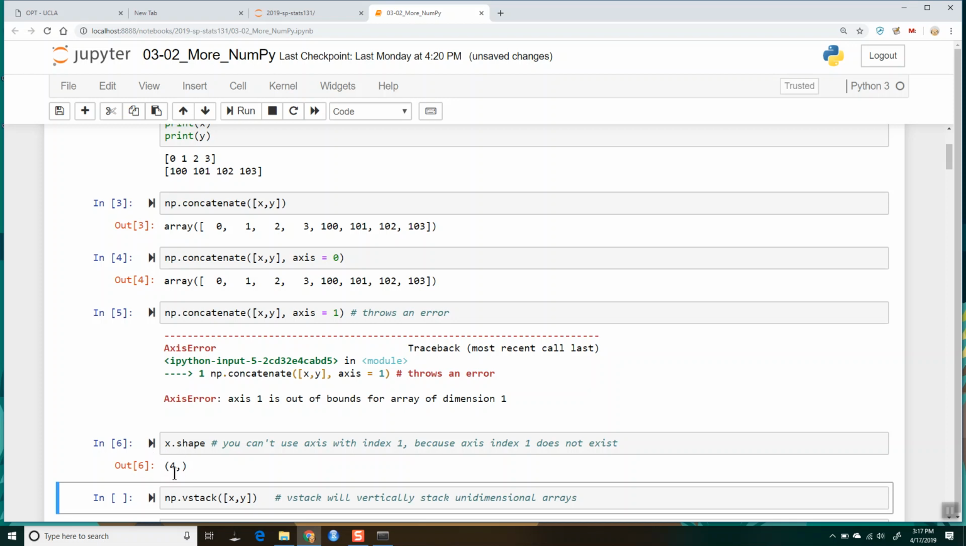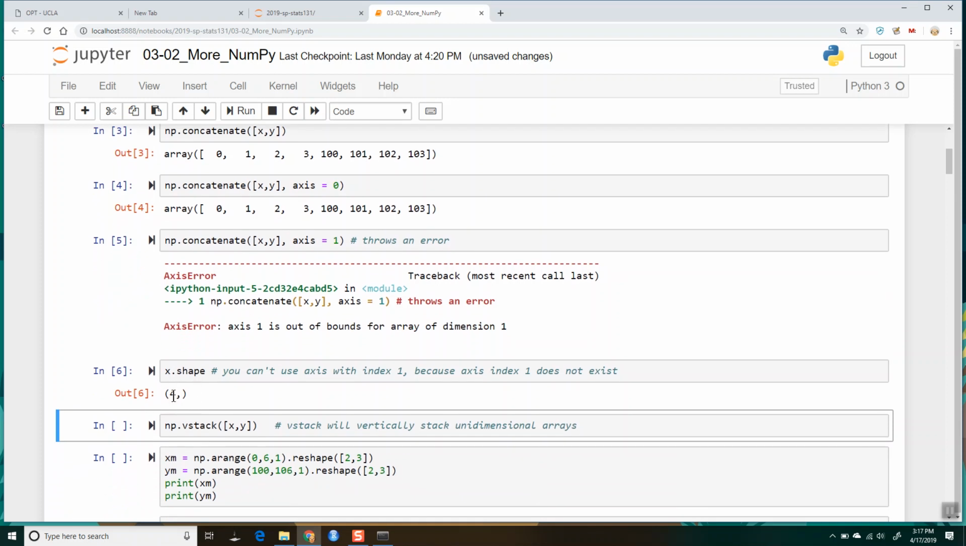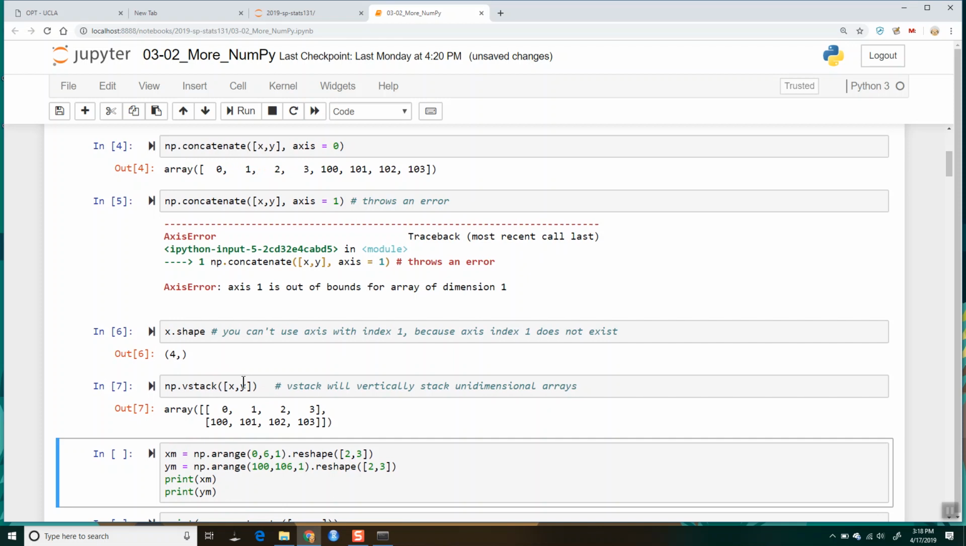And so if we look at this object here, and I ask, what is the index of 4? You would tell me it's index 0, right? So I can concatenate along index 0, and there's no value at index 1, okay? There's no value at index 1, so I'm not able to concatenate along axis equals 1, right? I can use something like vstack, okay? And this will stack the array 0, 1, 2, 3 on top of the array 100, 101, 102, 103, okay?